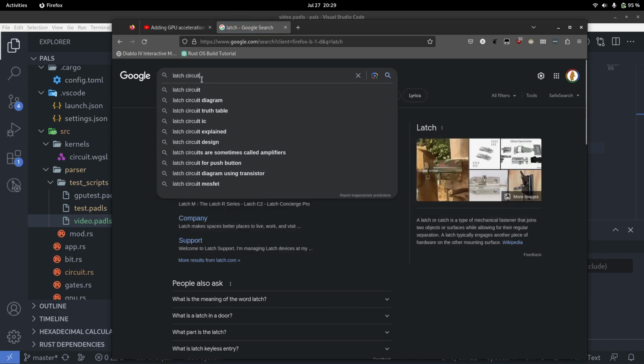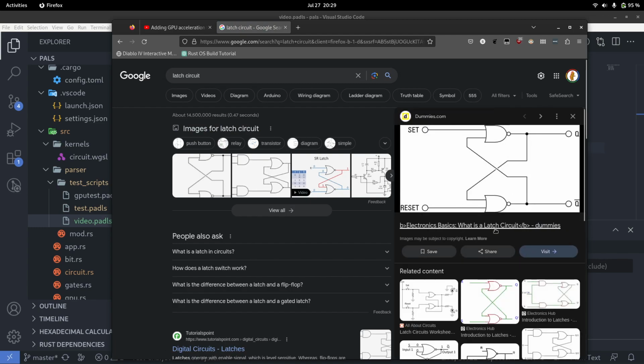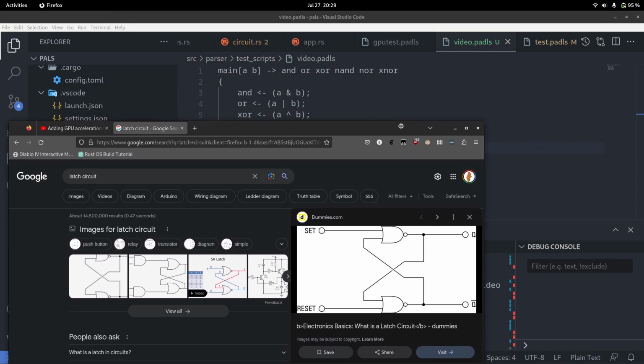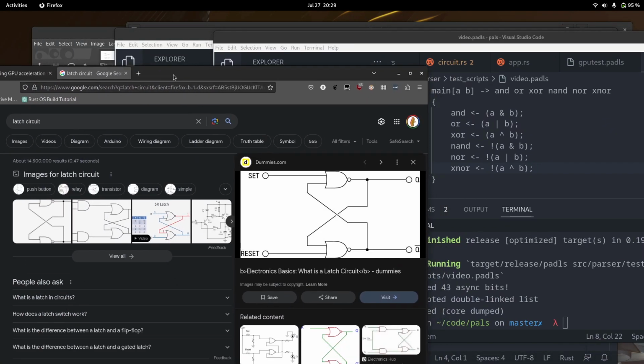latch circuit. So a latch involves some kind of cross-coupling between two NAND gates or two NOR gates. This one looks like it uses NOR gates. But that means there's a feedback loop going on here. So one of the outputs is being fed in as one of the inputs. So how you would do that in something like padls is, let's actually go through it step by step here with it on the side.